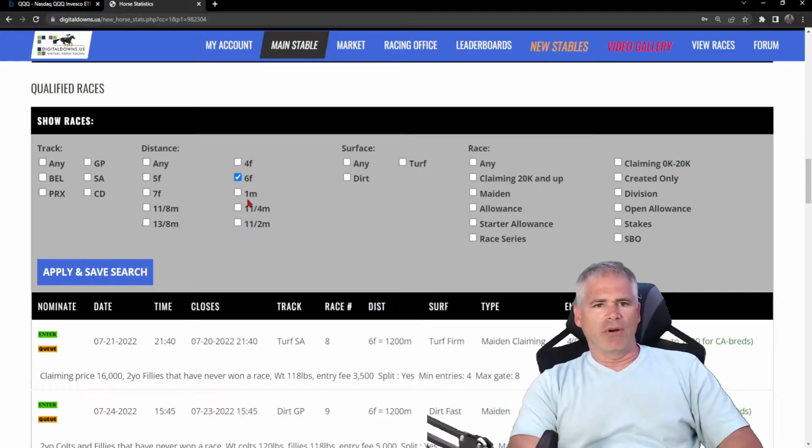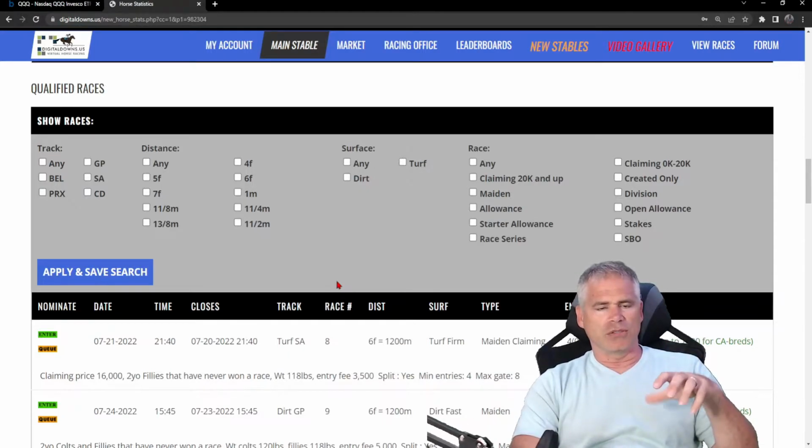So I would never ever use this area here and only click off one distance. I would recommend basically leaving as many options as possible. That way you get to see every race on the schedule, and you might find a race that maybe doesn't necessarily fit the horse as far as distance, but maybe you think it's a weaker class, or the condition fits the horse better, so you would want to be in that race. So you want to leave yourself with more options.